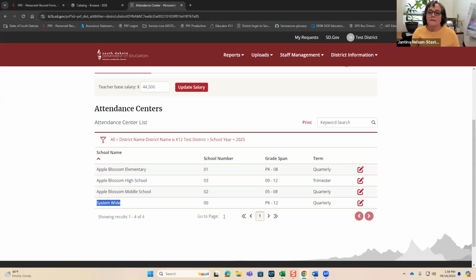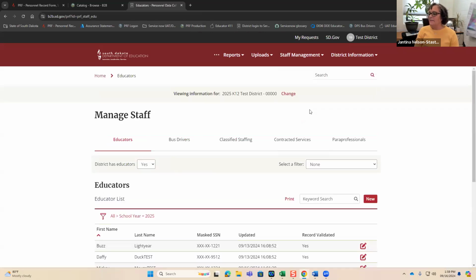Okay. Step 3 is the educators. And this is where you enter your teachers, administrators, such as your principals, superintendents, CEOs, and your education specialists, such as your counselors, business managers, psychologists, SPED director, curriculum specialist, tech coordinator, and instructional coaches.